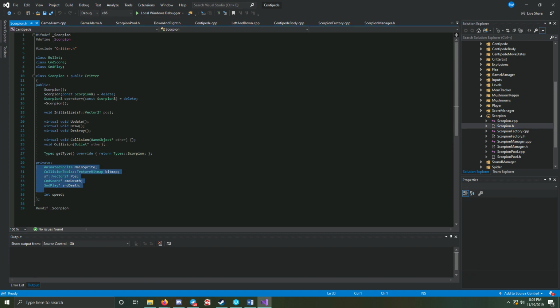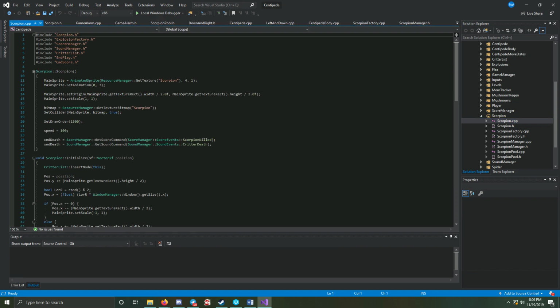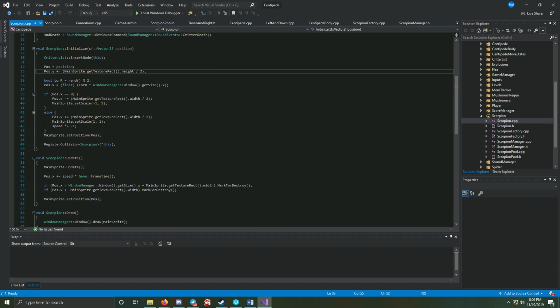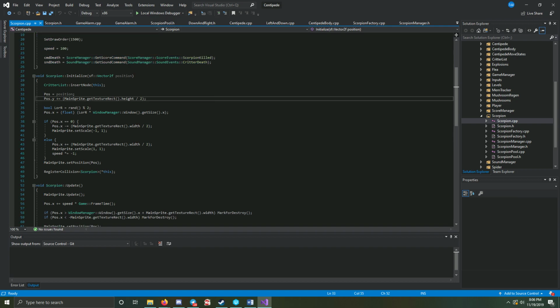So moving on to the scorpion. We have our regular game logic stuff, our speed, which can be tweaked by the designers as they see fit if they want it. Types. This was seen in Centipede. It has to do with the critter list, which we will get into. We have collision, update, draw, destroy. Very basic.